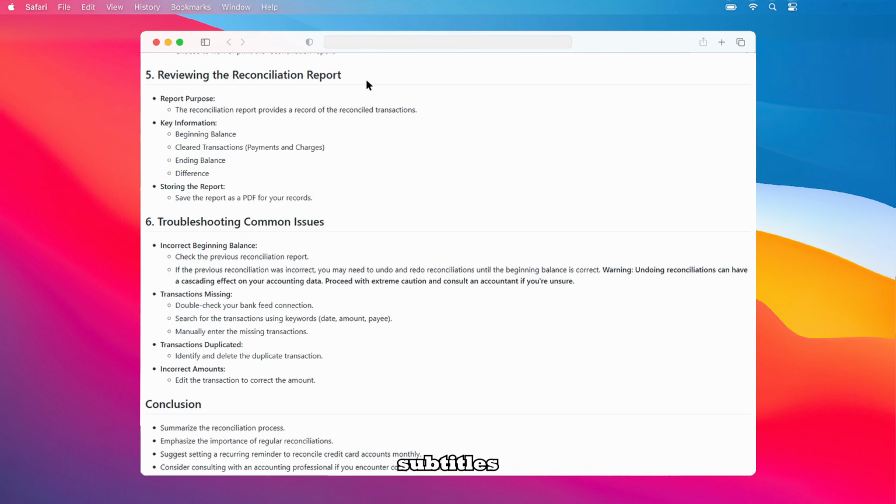Let's talk about troubleshooting some common issues you might encounter while reconciling. First, if you have an incorrect beginning balance, the best place to start is by checking your previous reconciliation report to see if the mistake happened before. If the previous reconciliation was indeed incorrect, you might need to undo and redo reconciliations until you get to the root of the problem. But a word of warning here, undoing reconciliations can have a cascading effect on your accounting data, so proceed with extreme caution and consider consulting with an accountant if you're not sure how to proceed.